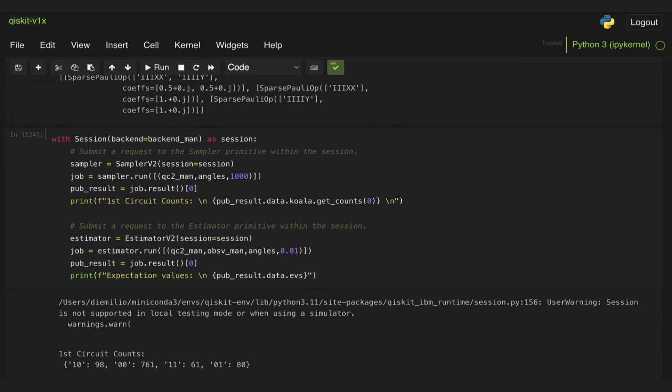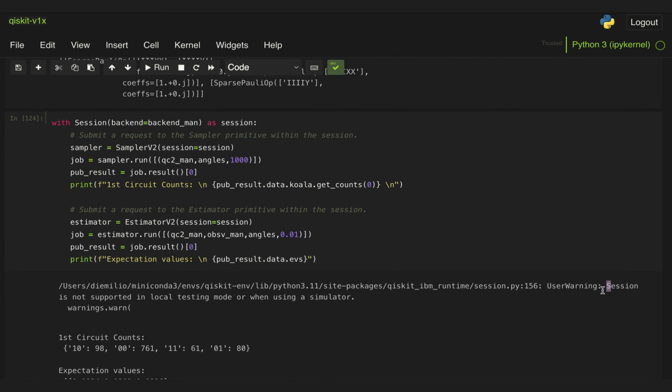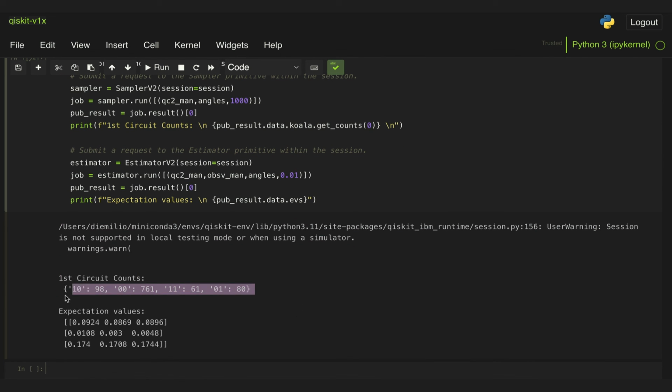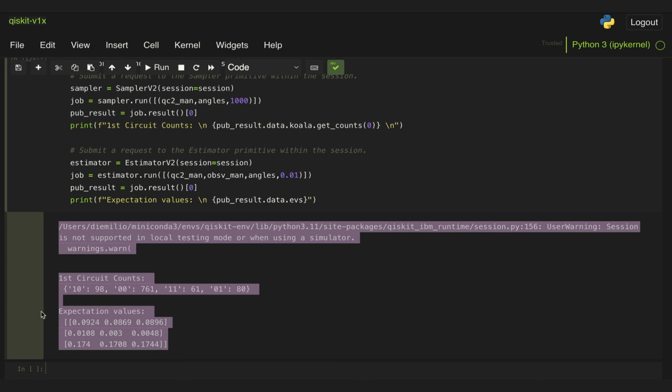Now, when I execute this, I get a warning saying that the session is not supported locally when we're using the simulator. So all this is telling me is that the session has been ignored, but this is still the right way we should be doing this if we want to, for example, make sure our code is working correctly before executing a session on real quantum hardware, so we don't later find a mistake and waste all that quantum processing time that is very valuable. So in any case, ignoring the warning we got, here we got the results for the first circuit when we executed the sampler, which is what I had asked the code to return, and then the expectation value for that circuit.